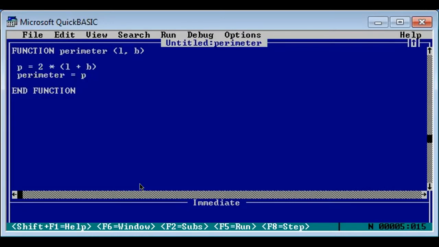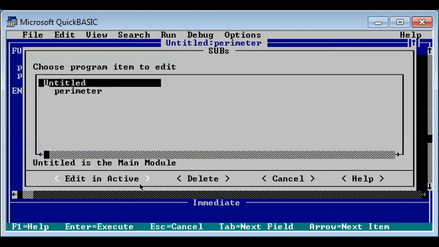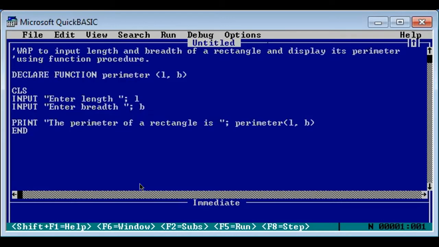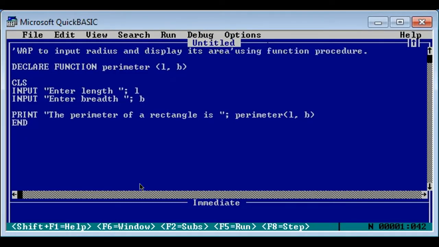So after our programs with rectangle, let's move towards circle, and let's first find out the area of a circle. That was also the first program that we did using sub procedure related with circle. So let's do it. Here we are with our main module. Let's edit our question: write a program to input radius and display its area. This also we'll be doing using function procedure. So first of all, let's change our function name from perimeter to area.